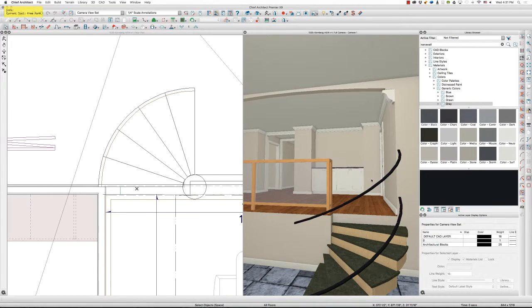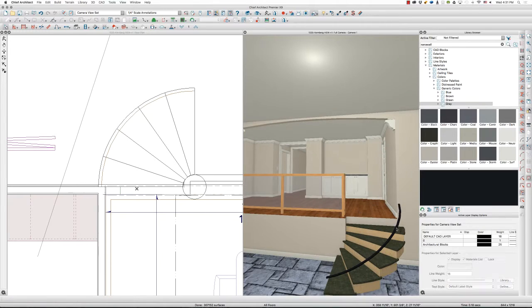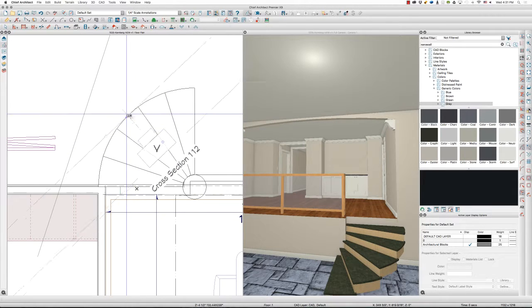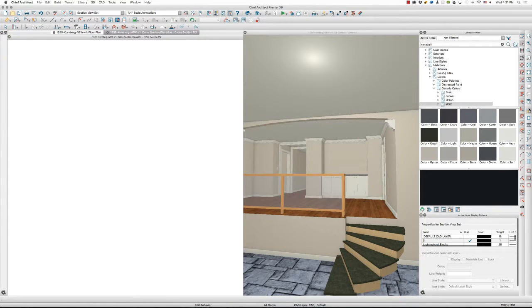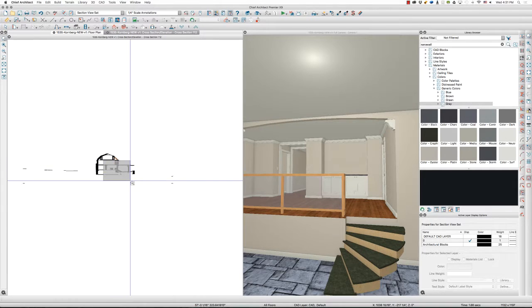So let's begin. I'm going to start by deleting these two objects, and I am going to go into my plan view here. I'm going to take a back clipped cross section at a 45-degree angle through here so that I see every tread and every riser.